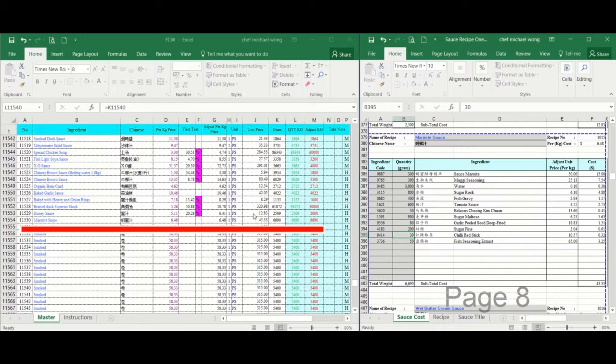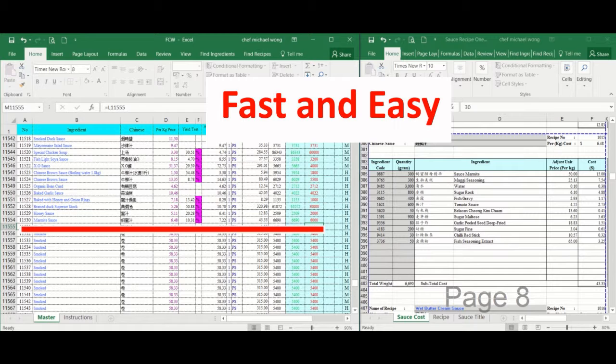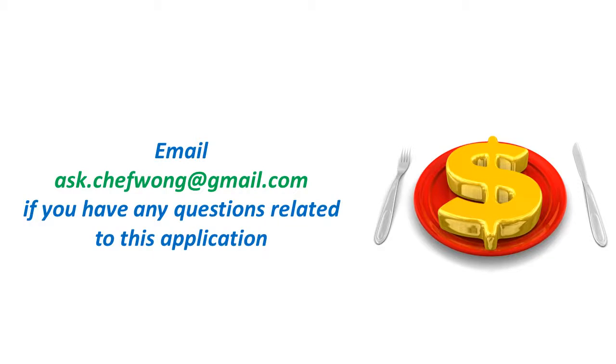We now need to make some adjustment for yield test. After cooking the Marmite sauce, the total weight would have been reduced to 6,000 grams from 6,990 grams due to evaporation. Once the quantity is adjusted for yield test, the yield test data will be calculated and the adjusted cost per kilo will automatically be calculated. The adjusted cost per kilo is now $7.22. Let FCW take care of all the hard and manual work of doing food cost calculations.